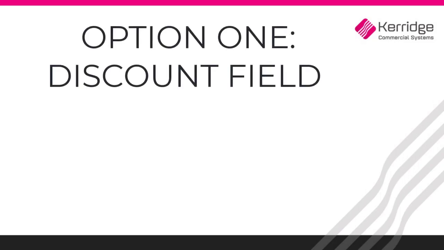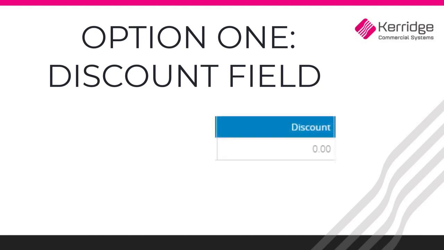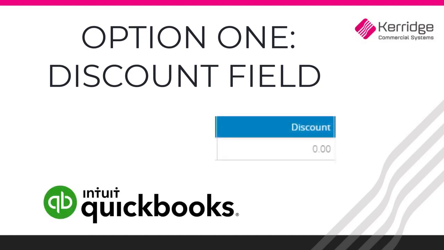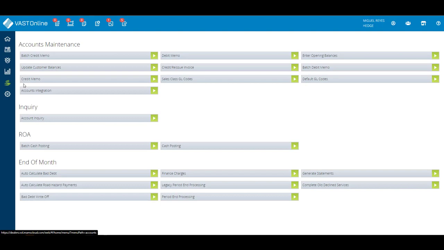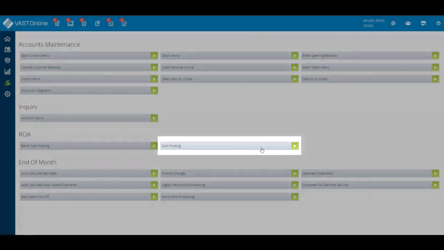The quickest way to clear the balance will be to use the discount field in cash posting. For QuickBooks Online users, this method will create a debit to your accounts receivable and a credit to your cash discounts. To clear an unallocated credit by using the discount field, select the Cash Posting tab from the ROA heading in the Accounts Receivable menu.